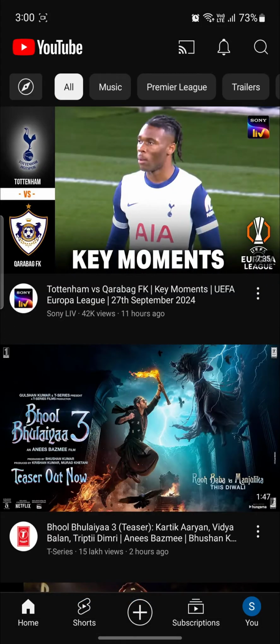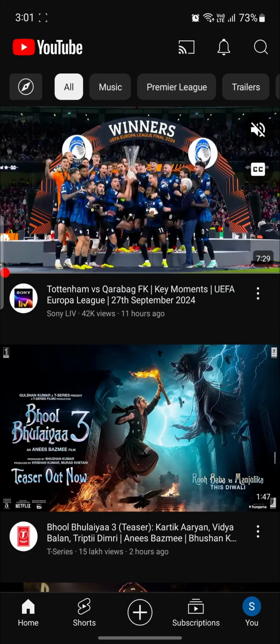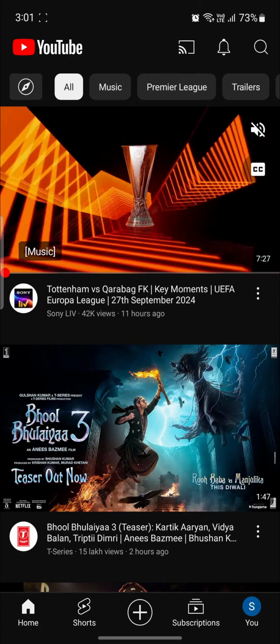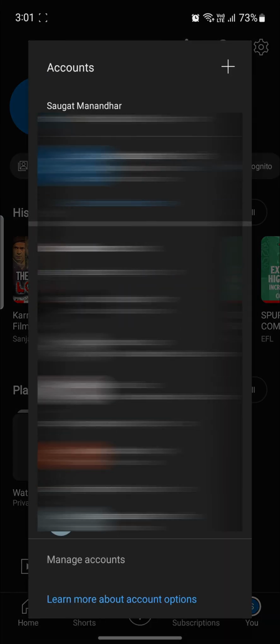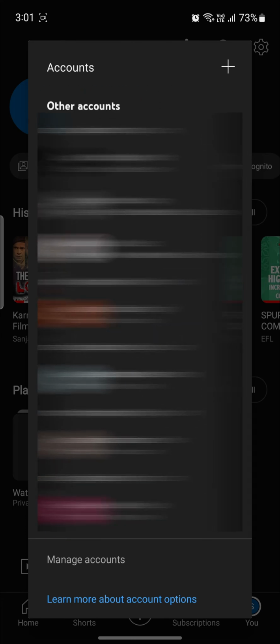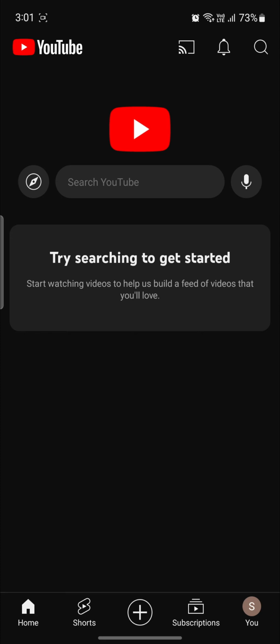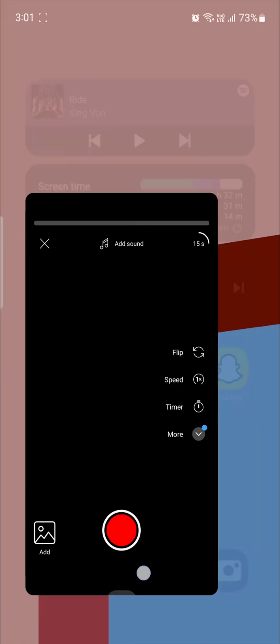So let me show it to you once again. Open YouTube, click on the profile on the bottom right hand corner of your screen and click on switch accounts. Some of the Google accounts which you have logged in will be shown. So go ahead and click on the Google account which you want to sign in with, and there you go. This is how easy it is to sign into your YouTube mobile app using Google account.